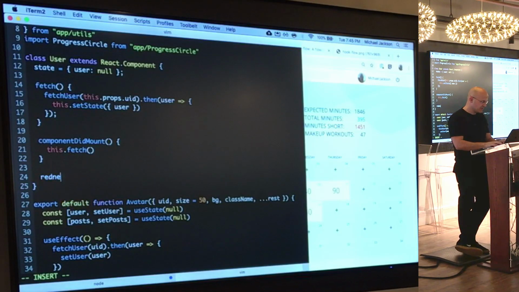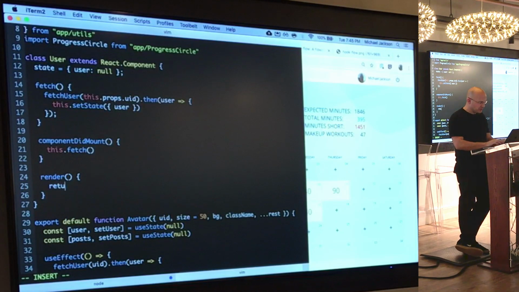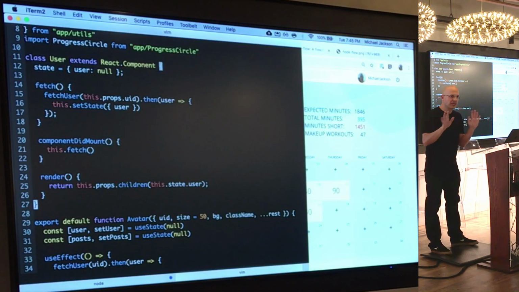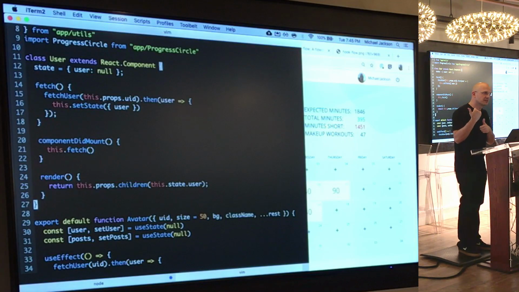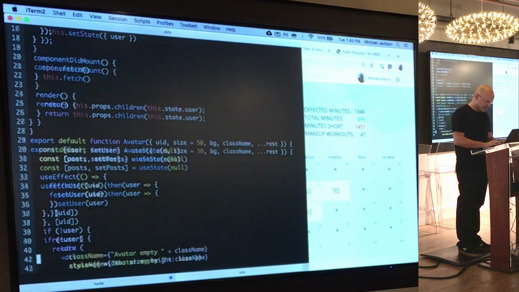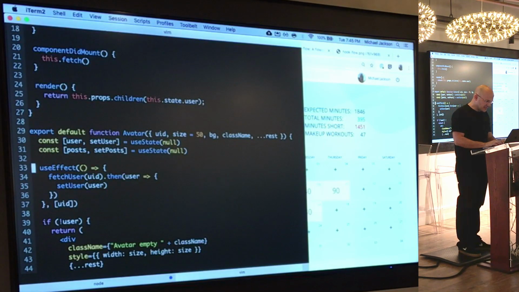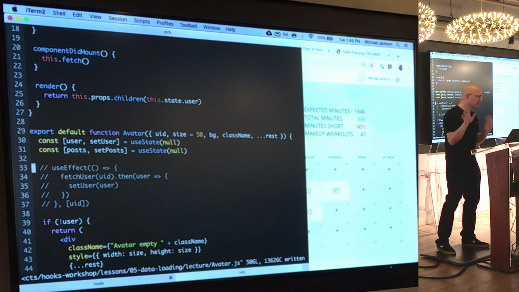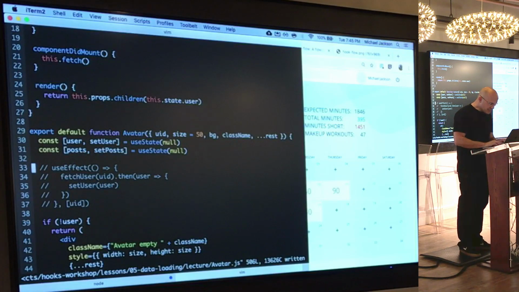Okay? So what if we had a function, render, even. What if we had a function called render down here, and what I could do is I could use a render prop called, we'll just call it children, and pass this.state.user. Okay, so what am I doing here? All I'm trying to do is duplicate the functionality that we had with the hook. That's all I'm trying to do. So I'm going to comment this one out, just to sort of compare with current patterns, right?